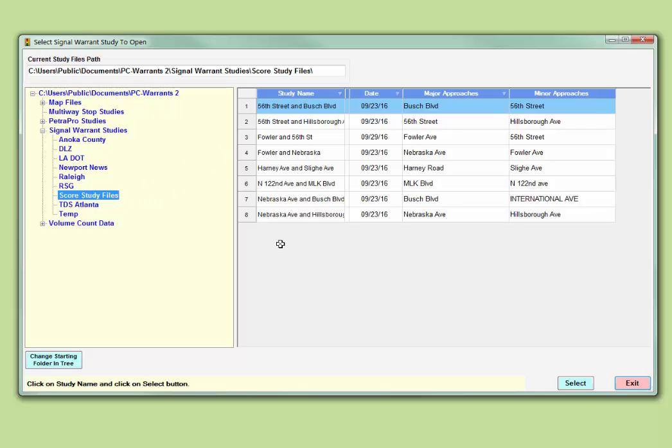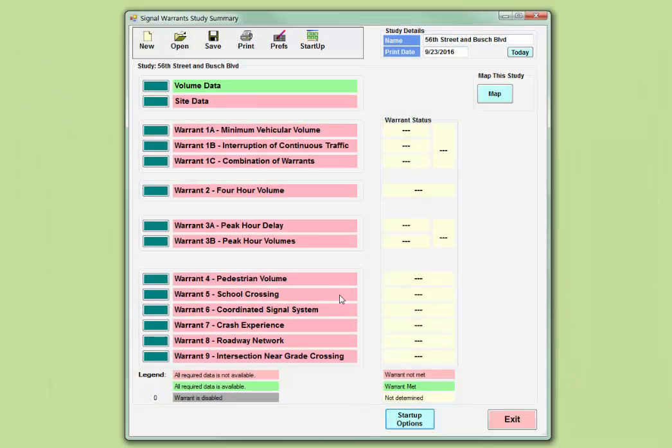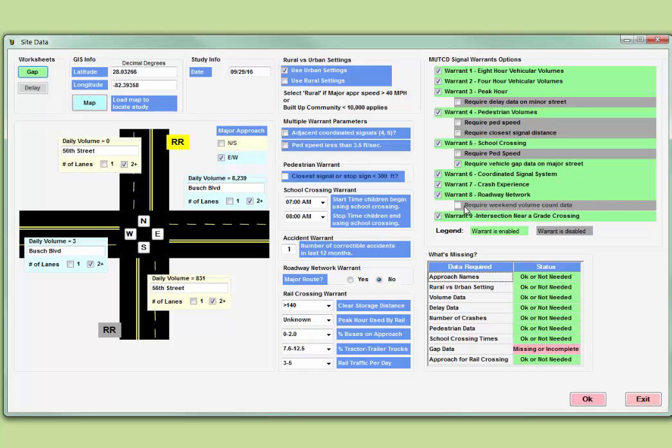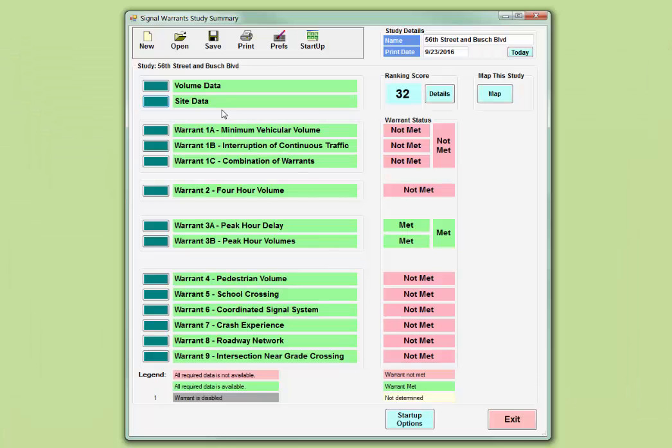So at the moment I've got 8. You easily could have a lot more when you start playing with this stuff. But just to show you how this works, I have 8 studies that are spread around these other folders in this one score study files folder. All right, let's just pick the first one, and if it doesn't meet the site requirements, we're missing gap data. All right, we'll just not require the gap data. So now it evaluates the warrants and it gives it a score, and in this case it's a 32.